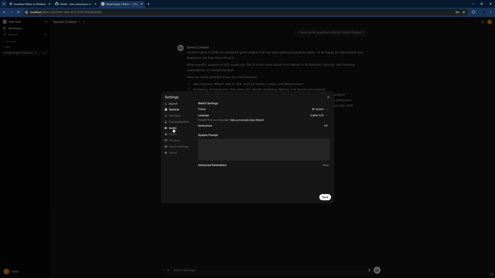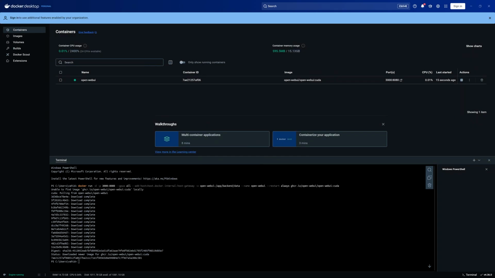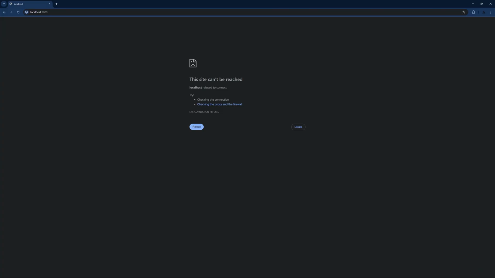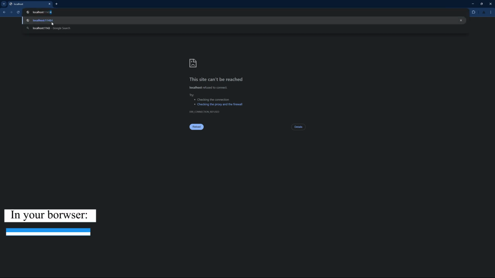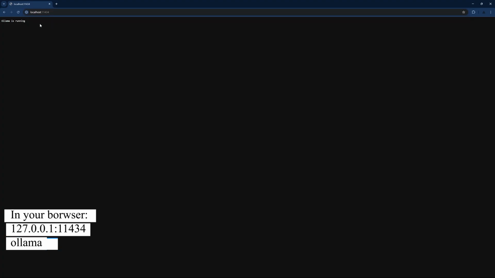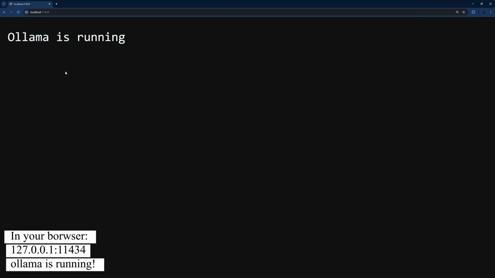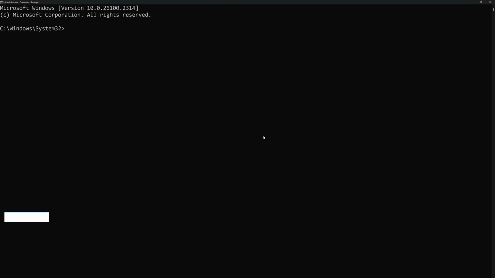Keep in mind that every time you restart your PC, you'll need to relaunch the Docker application to use Open Web UI. Occasionally, you may encounter issues. If the application isn't working, follow these steps. Open your web browser and navigate to your localhost with the Ollama port. You should see the message Ollama is running. If you don't see this message, open a command prompt and type ollama serve.